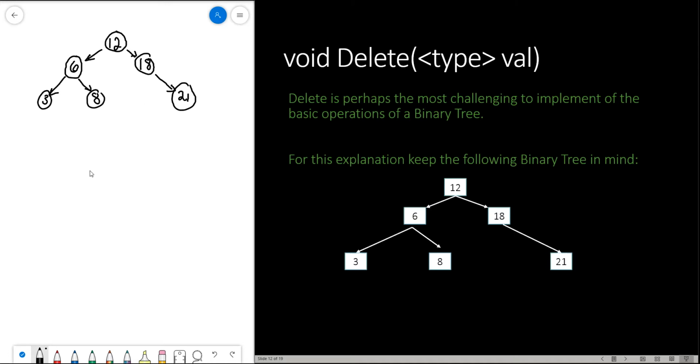So since 12 is the root, you would know that the order this data was added in would start with that 12. From there, it could have either been the 6 or the 18. We don't know, so there's more than one correct answer here. Let's say it was the 18. From there, it could have been the 21, or it could have been the 6 still. Let's say it was the 6. And then maybe we added the 21 from there, and then let's say we added the 3, and then the 8. This is perfectly valid.